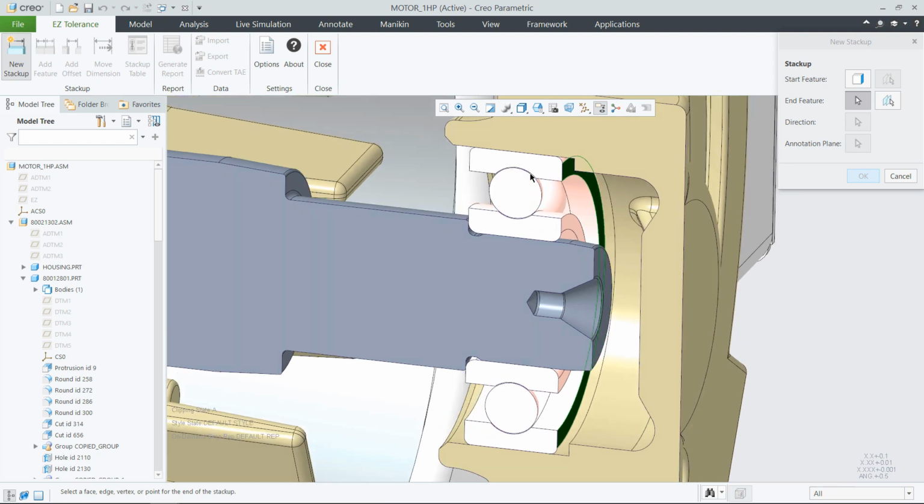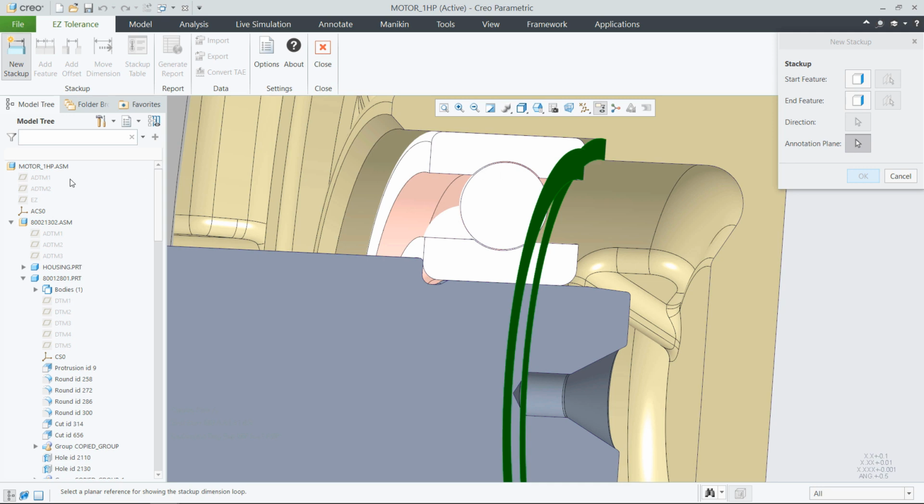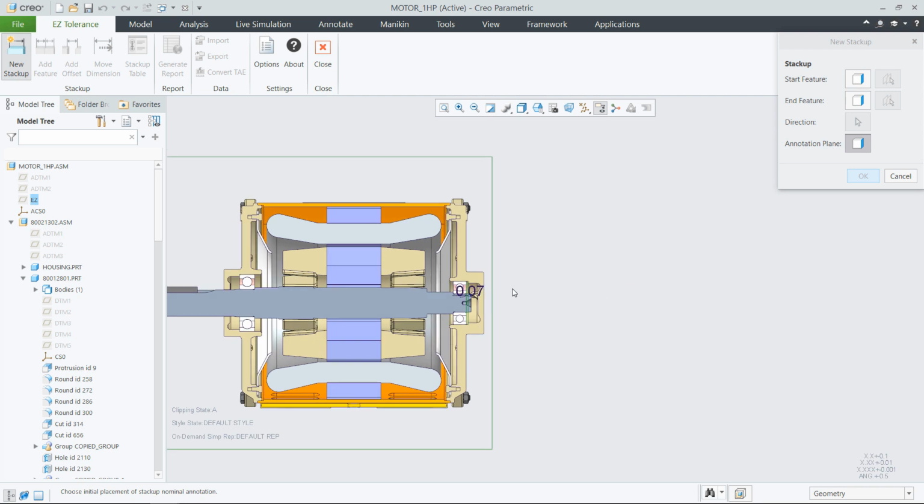In this example, I will be investigating a dedicated gap for this motor's bearing washer, so that the designer can be sure that the washer gap actually meets the acceptance variation range.